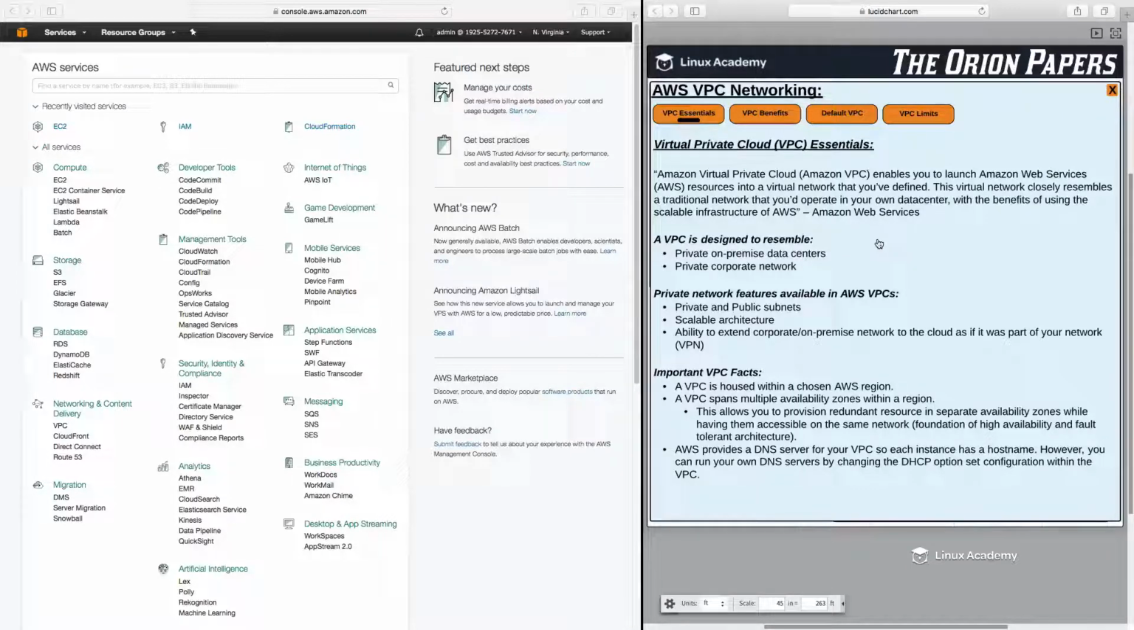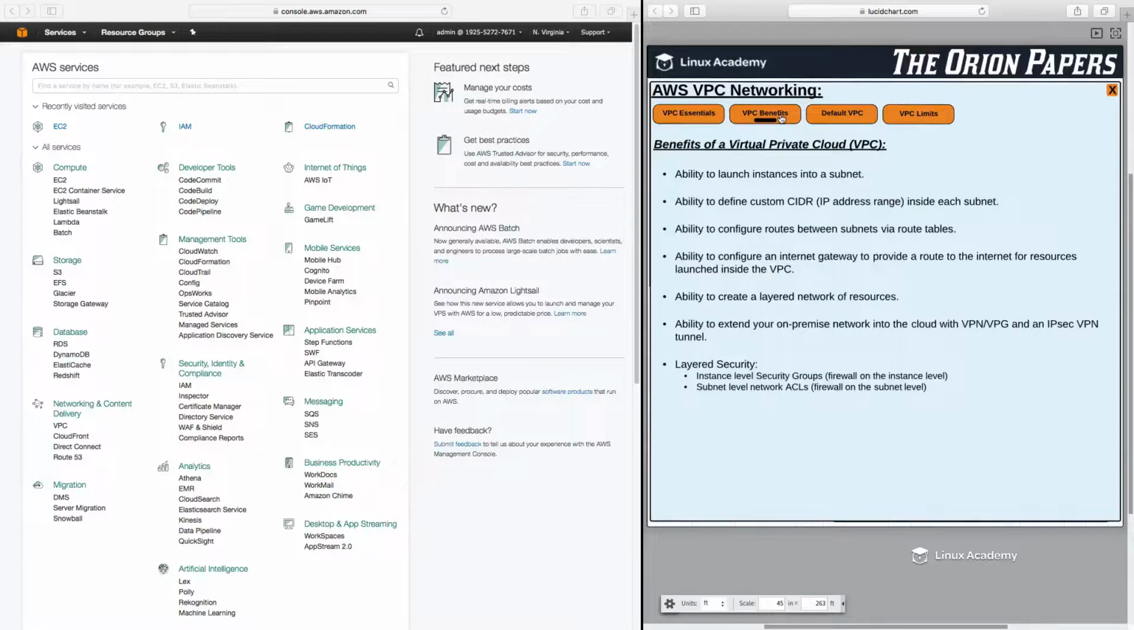AWS also provides a DNS server for your VPC, so each instance has a host name, just a nice feature. However, you can always run your own DNS server by changing the DHCP option set configuration within the VPC. So again, let's touch on some more benefits of the virtual private cloud. You have the ability to launch instances into subnets. You also have the ability to define custom CIDR block ranges inside each subnet. You also have the ability to configure routes between subnets via route tables. Again, we're going to talk about these concepts in great detail in this section.